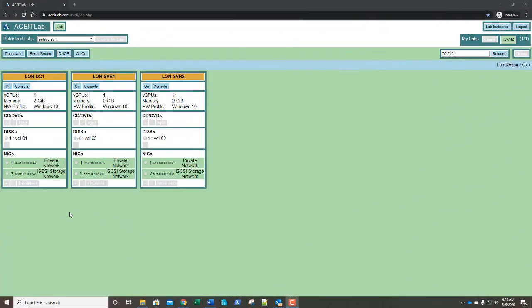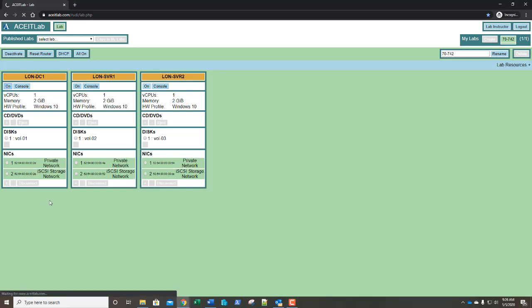70-742 Lab 8, Configuring Group Policy Processing. While I give you the description for this, I'm going to go ahead and get my LON-DC1 turned on. That's the only system we'll be working with in this lab.